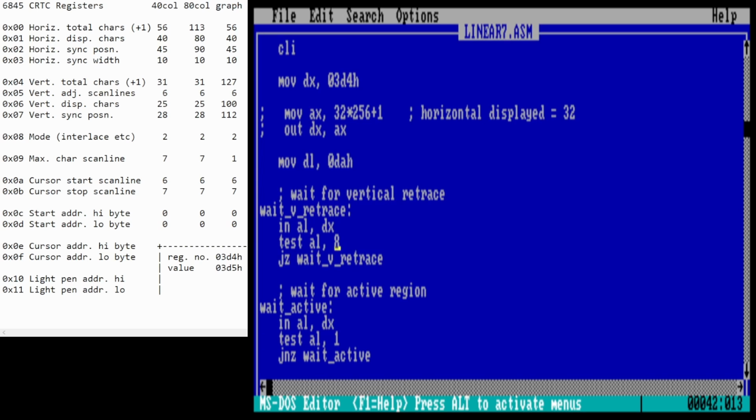Now, the first thing that I'm going to do after this is to wait for vertical retrace so that we know where we are on the screen. And this is done by looking at port 03DAH at bit 3. And basically that'll go non-zero when we're in vertical retrace. So we just test that bit 3 by testing it against the value 8, which just has a 1 in bit 3. And whenever that's 0, we just loop around. And finally, it'll go non-zero when we're in vertical retrace and fall through.